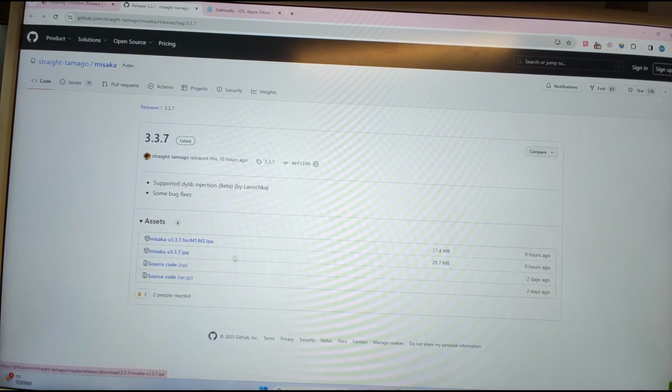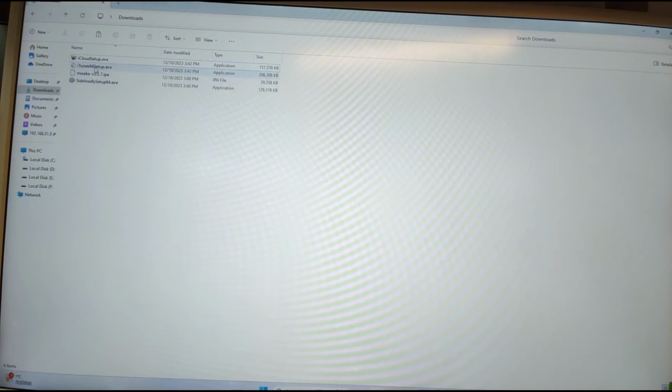Click it, download. Okay, next step, we need to go to the folder. Let's have a look. Yeah, I already downloaded iCloud, iTunes, Misaka, and Sideloadly. All of them are downloaded.